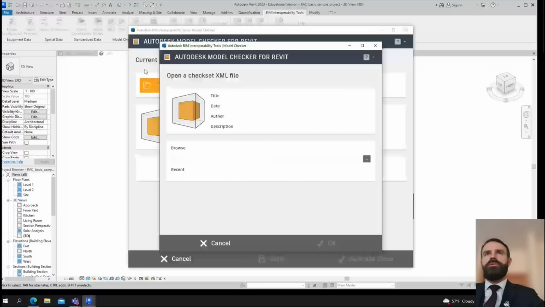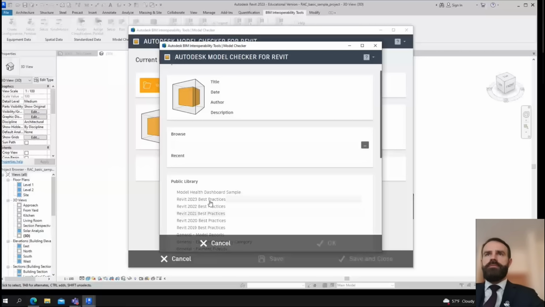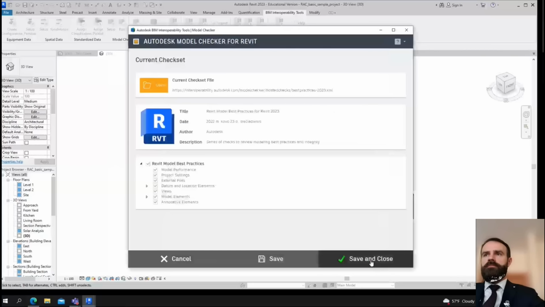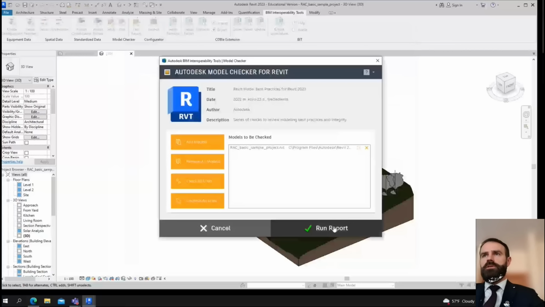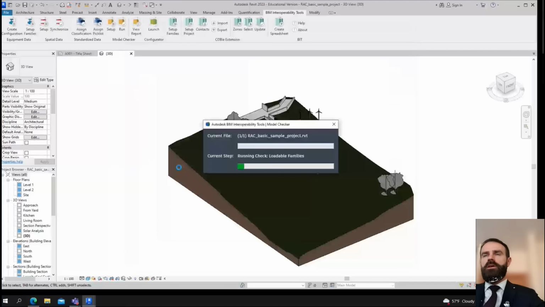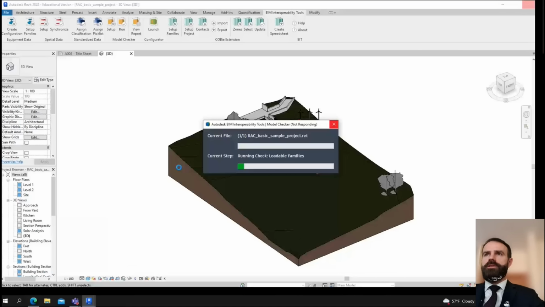So in here, I will use the setup tool. I will choose Revit best practice. And now I save and close and run, check the model, run report. And we'll see if the model is designed based on best practice of Revit use. And if it finds some errors or mistakes, it will give me some notification. And I can provide you some feedback regarding this part.